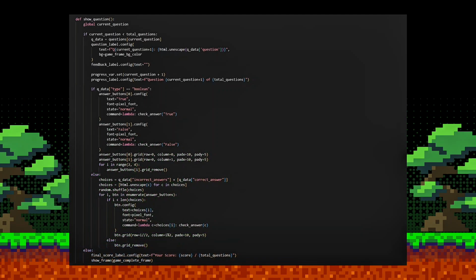The show question function displays the current question and the answer options. It updates the question label and clears previous feedback. It also updates the progress bar to show which question the player is on. If the question is true or false, it shows only two buttons labeled true and false. If the question is multiple choice, it combines the correct answer with the incorrect answers, shuffles them, and shows them across four buttons. If all the questions are done, it shows the game complete screen.